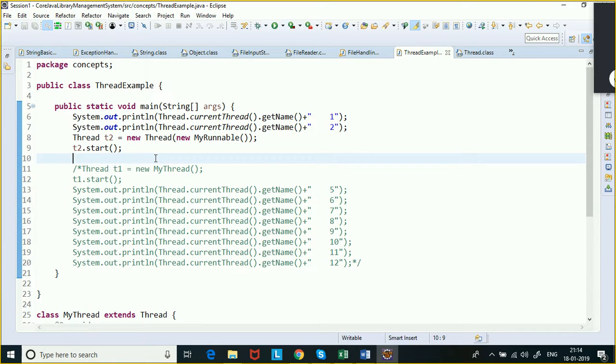So let me ask a question. In line number 8, we put the parentheses for your thread. Can you do that? Can you say t2 dot my runnable? Like if you don't have anything inside the parentheses, what will happen?